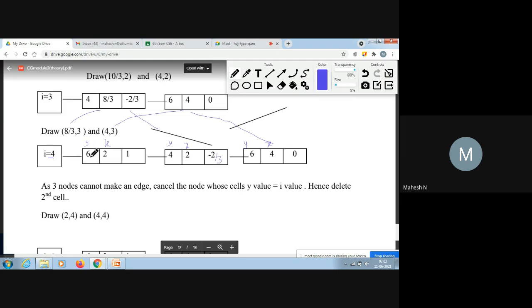See, this has 6, which is not equal to 4. When I come to this, okay, this is 4, which is equal to 4. So what I will do, I will delete this node. I will not consider this node. That is what they have said. As 3 nodes cannot make an edge, cancel the node whose y value is equal to i value. Hence, I am deleting the second node.